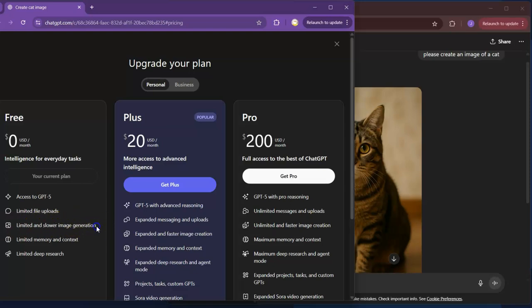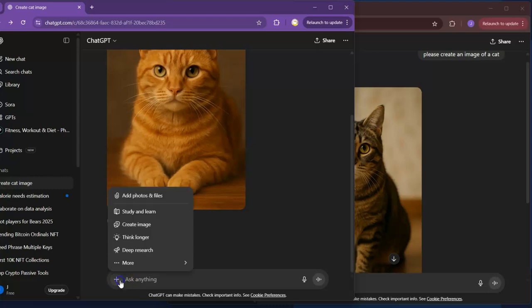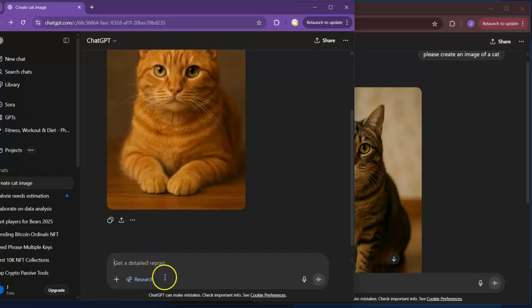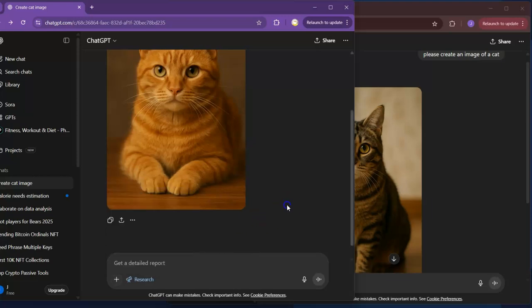Limited and slower image generation. This is seen to be not completely true because it was pretty quick on the free. Limited memory and context. This is probably accurate in terms of what it can remember about you when you have memory mode on. So if you do have memory mode on, this can entice you to go for the Plus. And limited deep research, which is also likely true, where you probably don't have as many parameters that you can set regarding what you would want to do with deep research. So you only have 5 deep research questions, as you can see here, that are more available on October 11th. And so in this case, if you are doing academic research using ChatGPT, I would highly recommend upgrading.